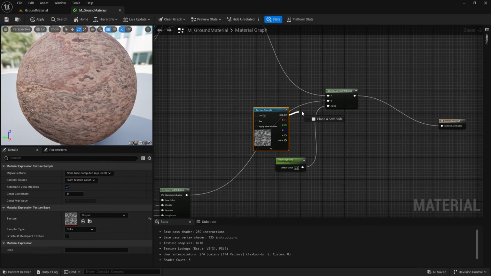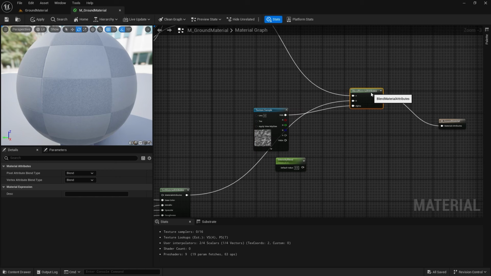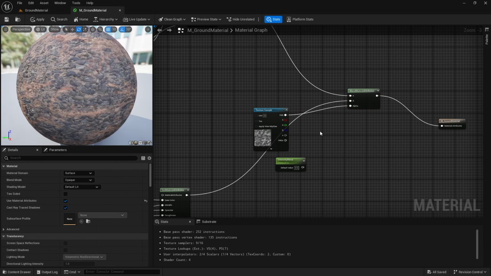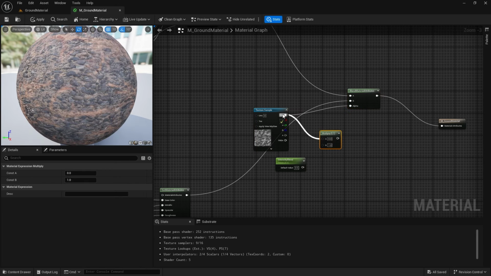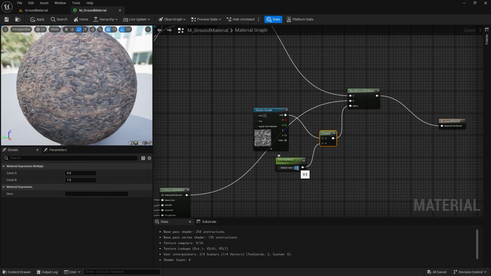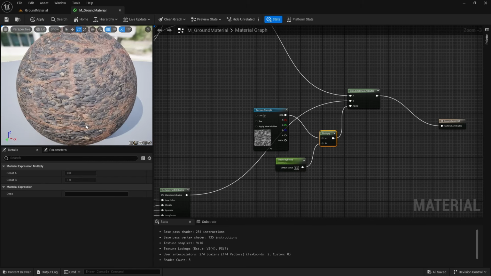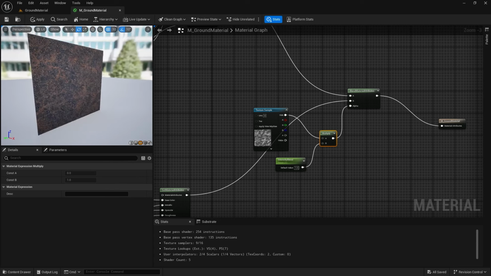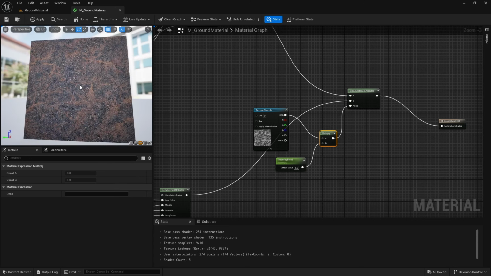And now I'm going to connect this to alpha. I'm going to add a multiply node here by pressing and holding M. I'm going to connect this to A, this to B, and this to my alpha. So now I can change my intensity also. By default, it's 1. Now you can see we are getting this result here. If I switch it to plane, you can see this is the result that we are getting here.